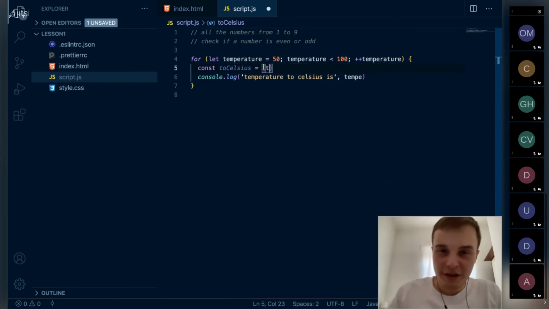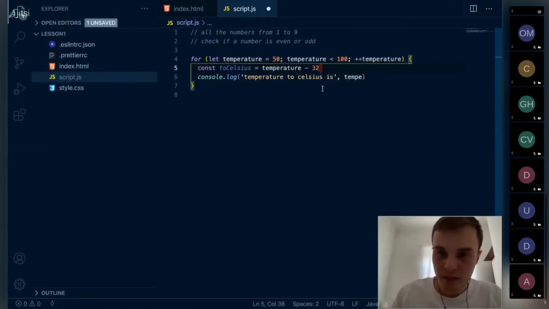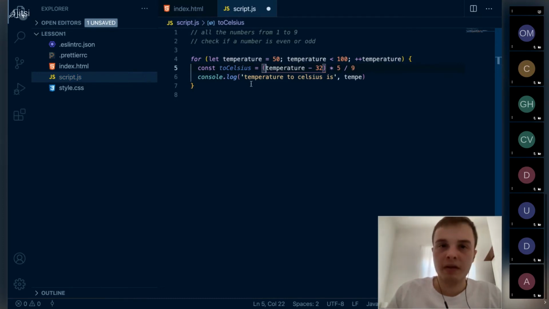Sorry, guys. I think my code is adding something, even if I don't want it. I think it's Visual Studio Code because I have something called a linter plugged in. Minus 32, that's the formula. Multiply. That's it. Temperature.